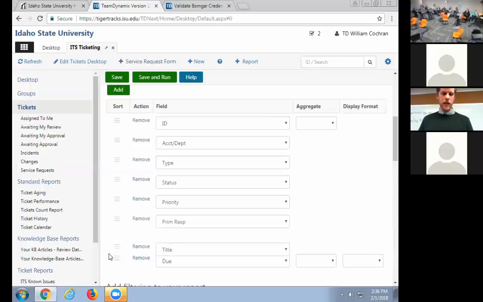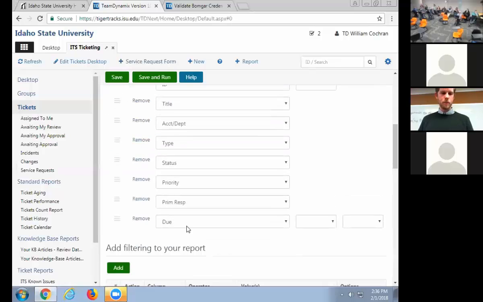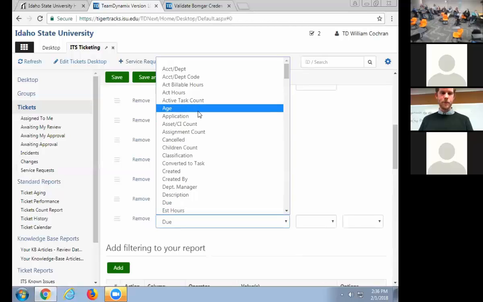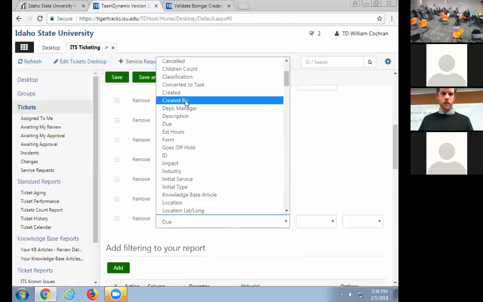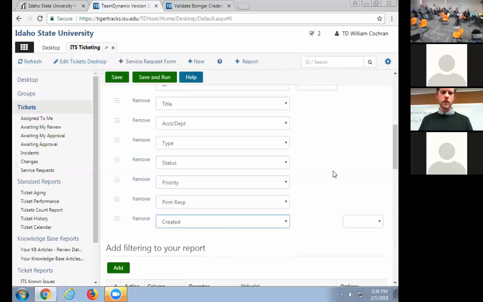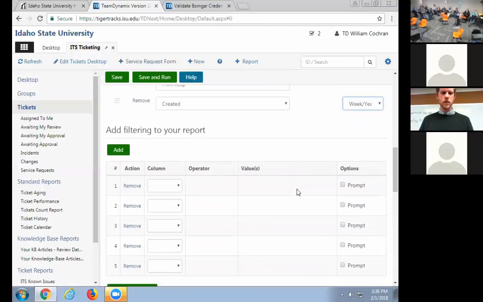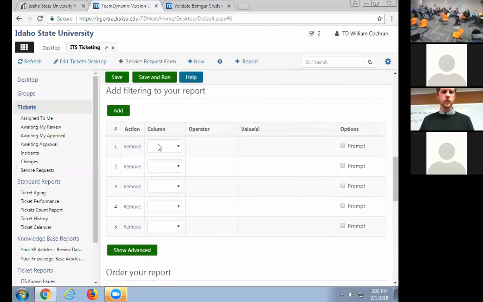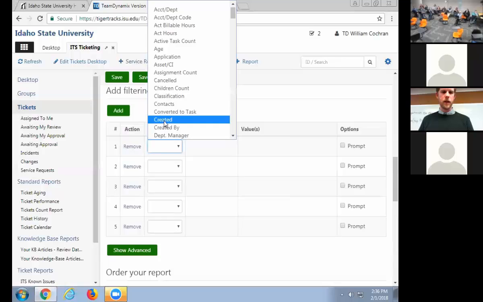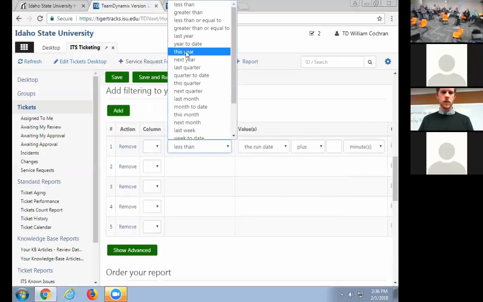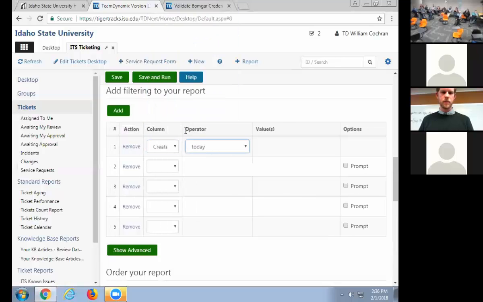These all can be dragged up and down. You can add more. You can change the value in these as well. So I'm going to put created because that's what I want to see. And I can add an aggregate there to say week year. Now I want to filter and say created today.